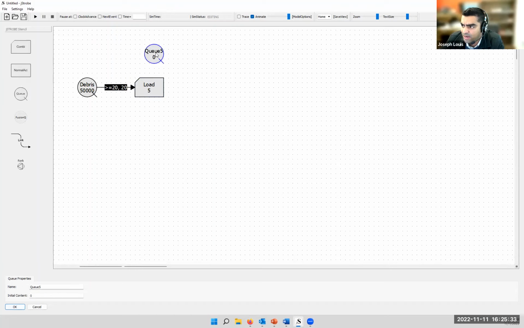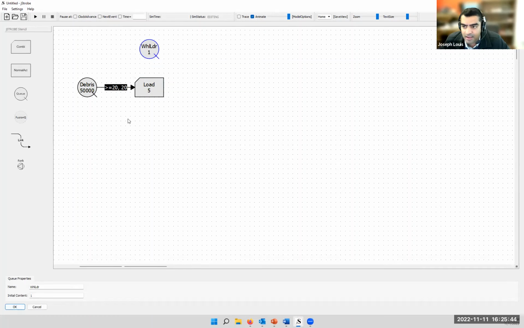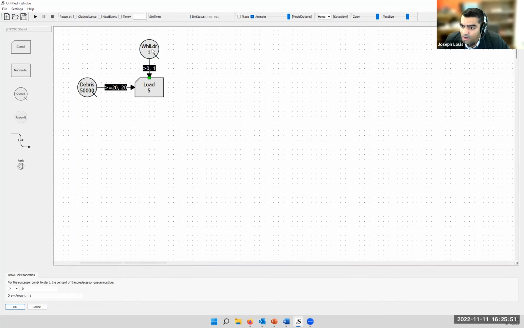Apart from this, I have the wheel loader, so I'm going to have a queue for the wheel loader. Let's say I just have one wheel loader. It's the same thing. All I need for the load activity to start is one wheel loader in this queue. So this condition works fine. It says that as long as the number in this queue is greater than 0, I can start this activity, and I'm going to take out one wheel loader from here for this activity.